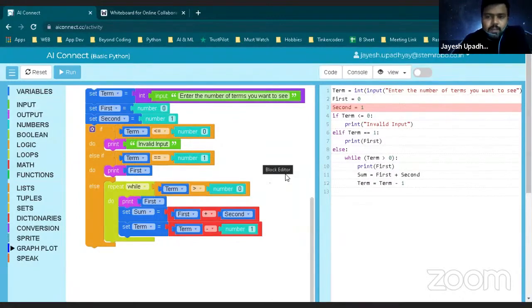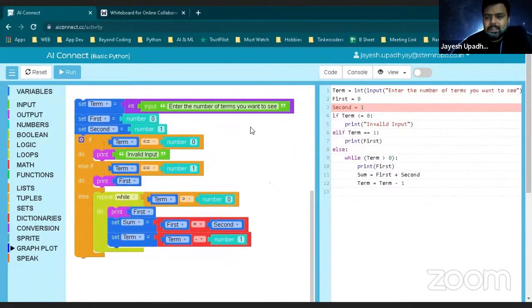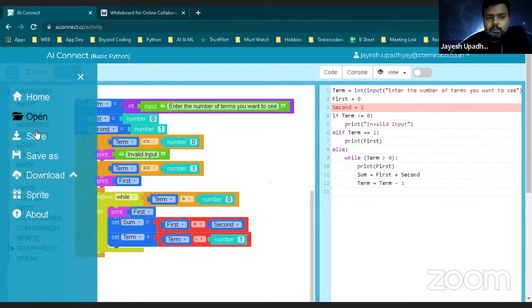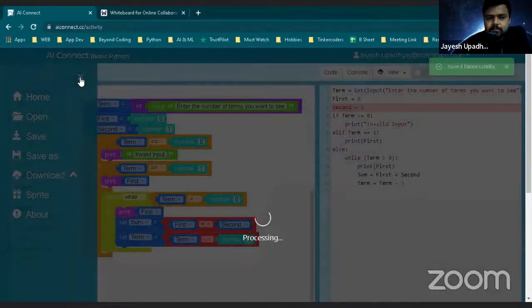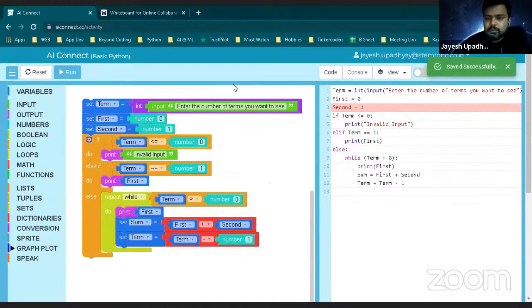I hope all of you have guessed what we're going to do next. So first, all of you do it very carefully. No need to run the code now, okay, because this part is not completed yet. And don't forget to save your project. Like always, save your project like this.